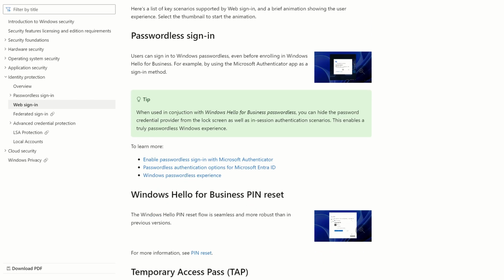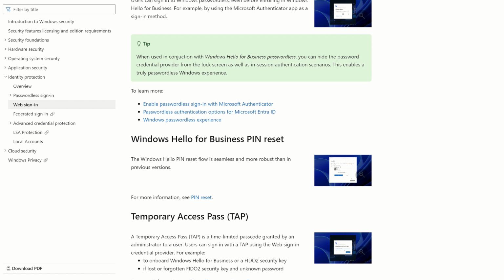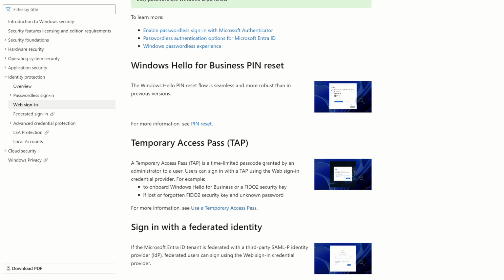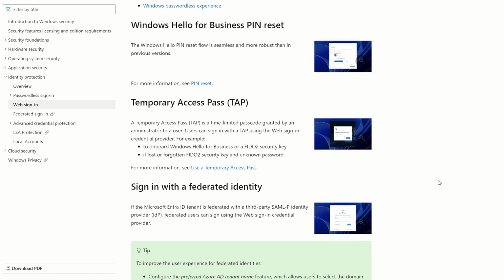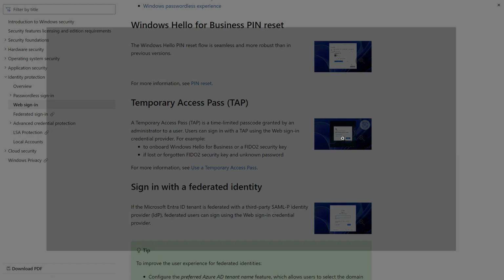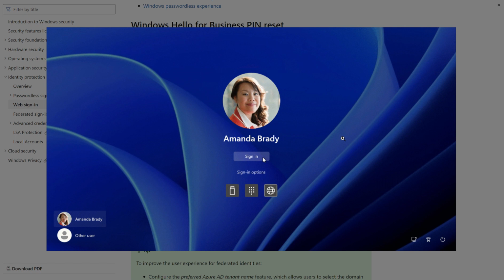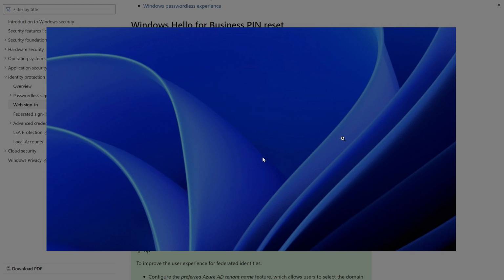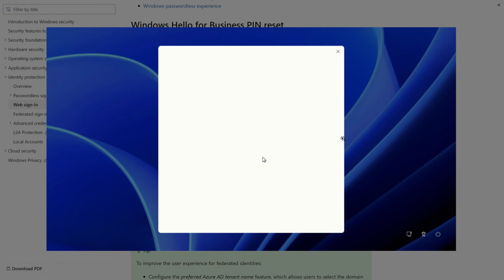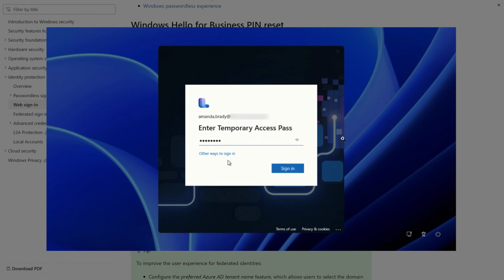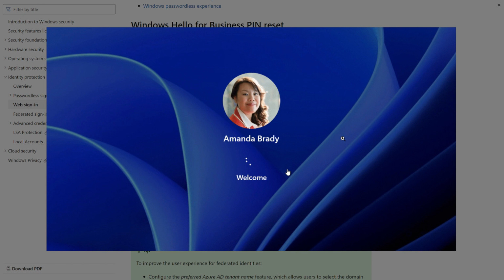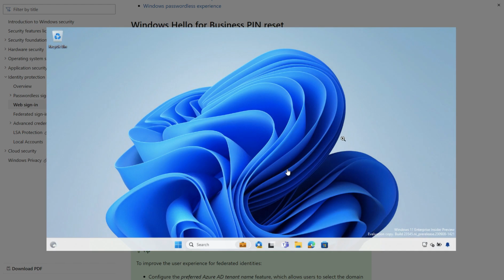We also have other options, i.e. the use of Windows Hello for Business, temporary access pass, and signing in with federated identity. For example, the use of temporary access pass will look like this in terms of workflow. Once again, I'm Amanda Brady. I'm clicking the web sign-in icon. I select sign-in. And with that, it's going to ask me for my temporary access pass. I copy and paste that. I select sign in. And once again, this is being authenticated over the internet.